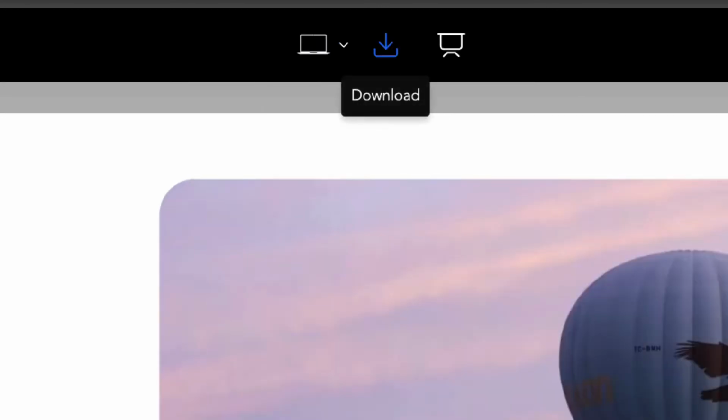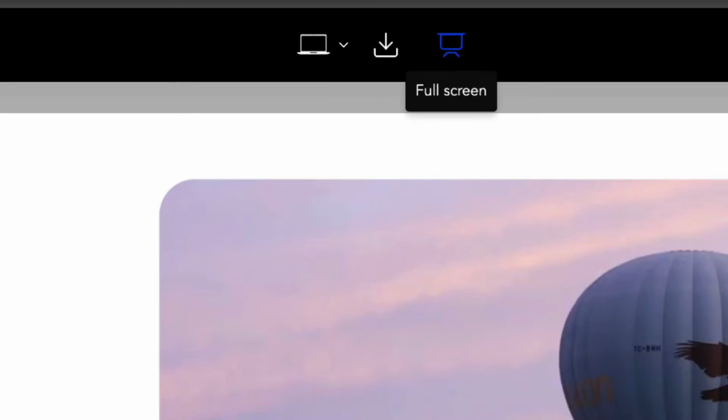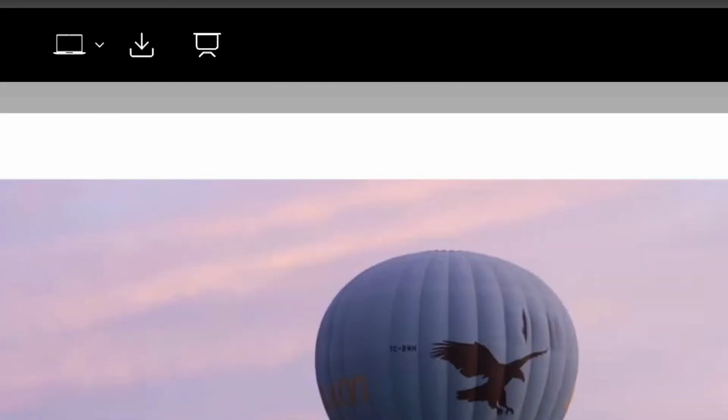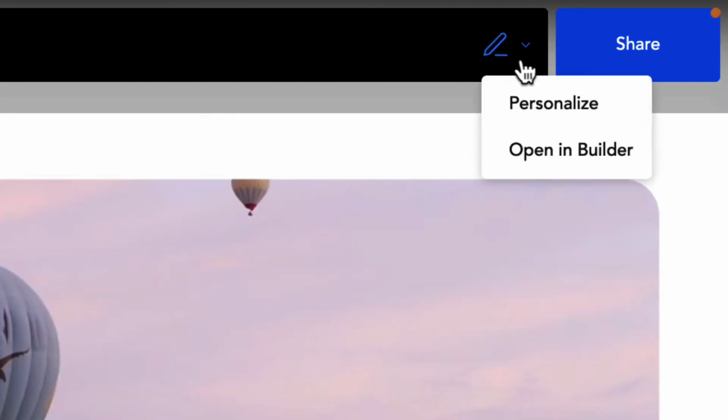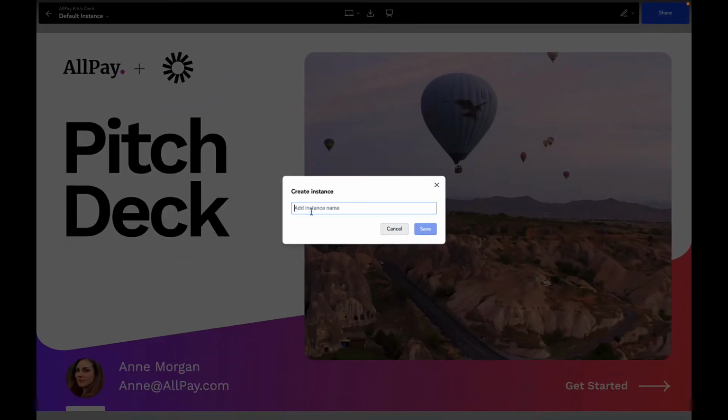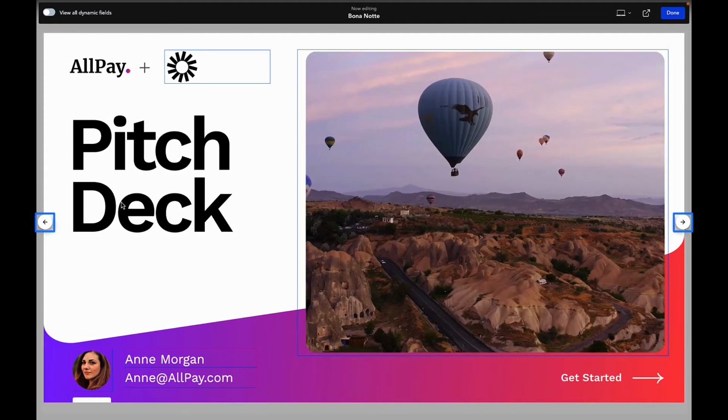If we're an admin or an editor and our account has access to the import-export feature, we can download a .tiled file of our microapp by clicking this download button, while this presentation button puts us in full screen mode. We're going to first create a new instance of this microapp by clicking this Edit button, then clicking Personalize. We'll name our instance, and our page now shows navigational arrows to the left and right of our microapp page.